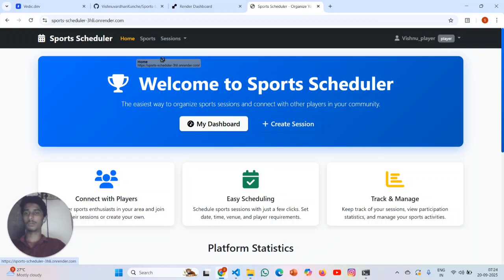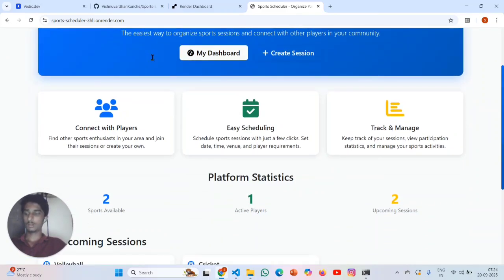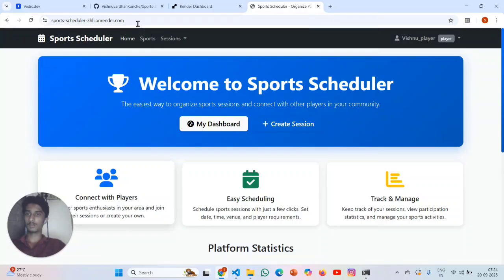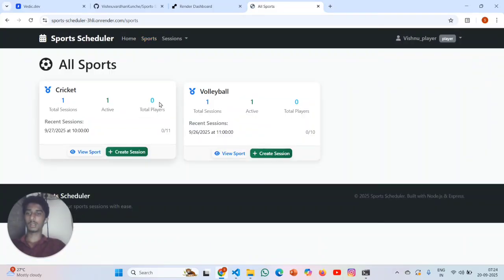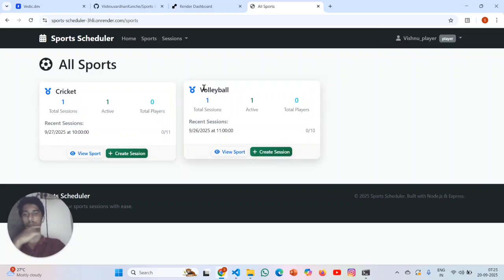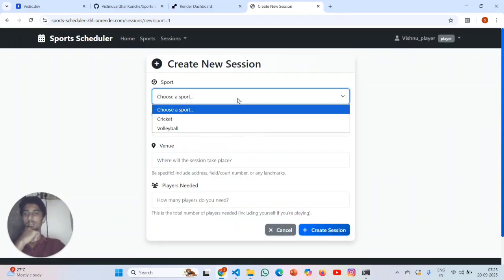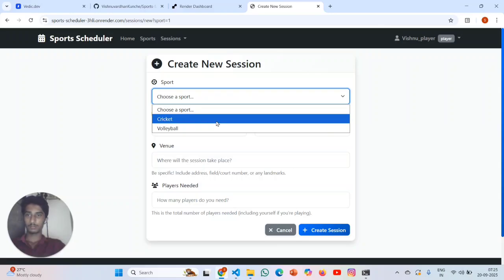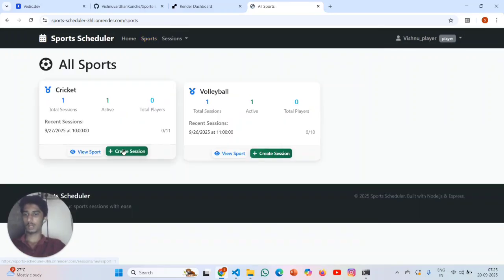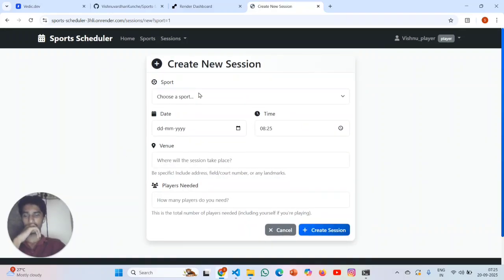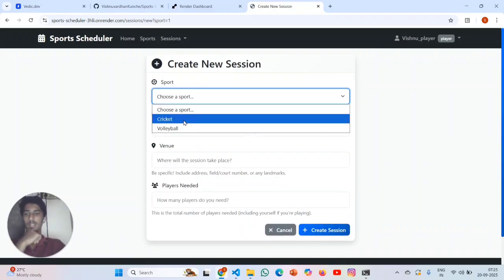For player, there are only a few features that are available for using. A player cannot create a sport, but can create a session on the sports which have been created by the admin. By using the admin login, we have created cricket and volleyball, so only these two sports are showing. If a player wants to create a session, we can use create session. We can use this create session to create a session within the sports that have been created by the admin.